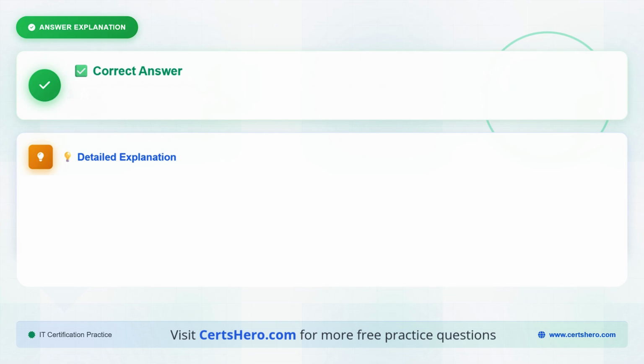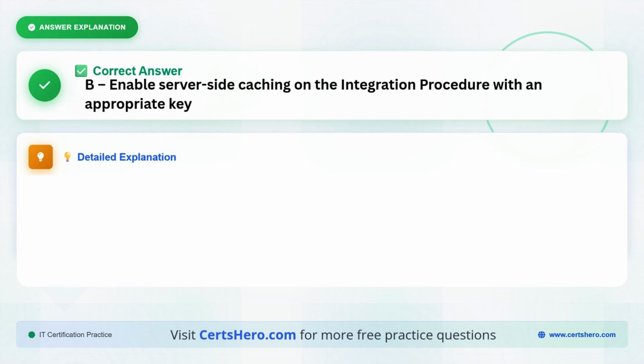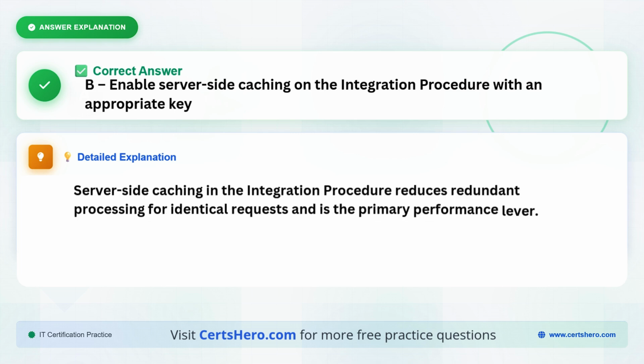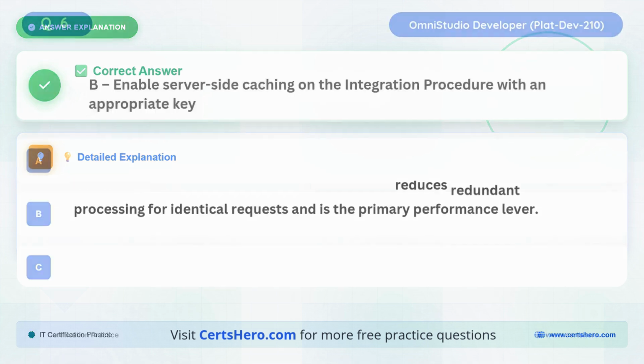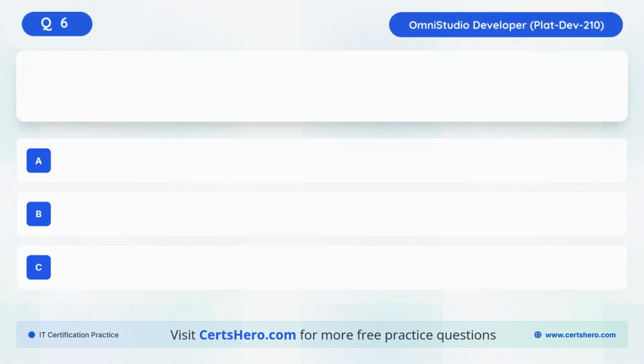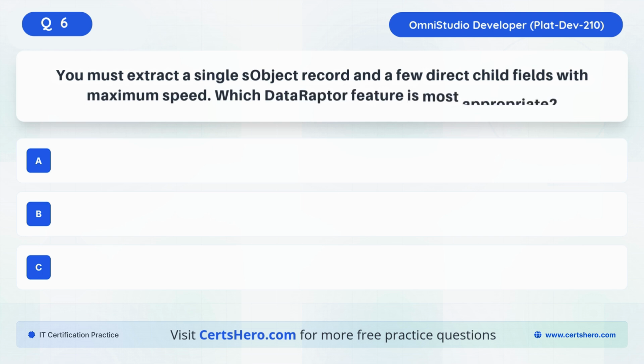The correct answer is also B. Enable server-side caching on the integration procedure with an appropriate key. The thinking behind this answer is server-side caching in the integration procedure reduces redundant processing for identical requests and is the primary performance lever.